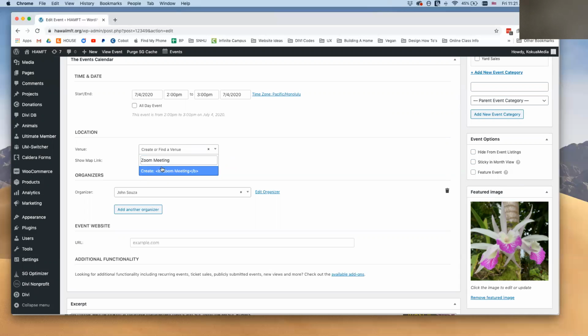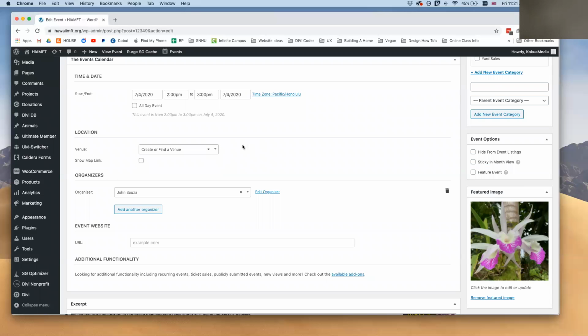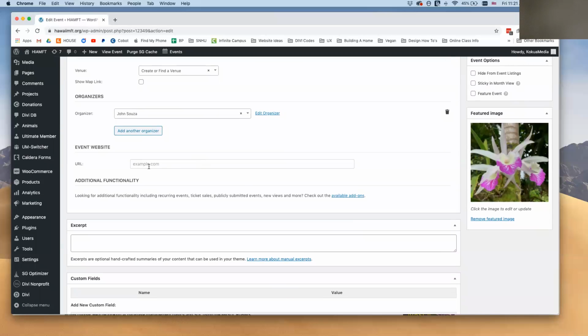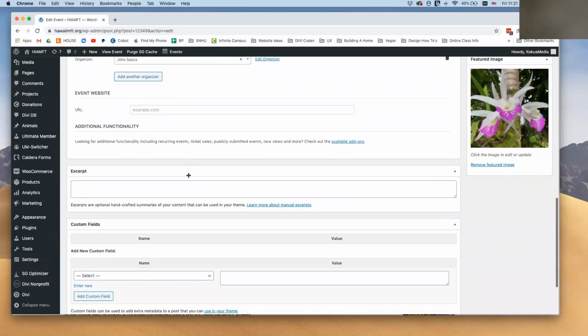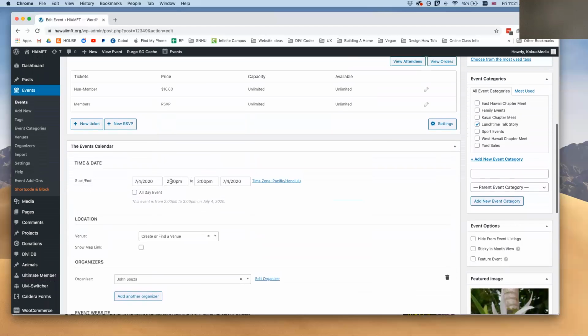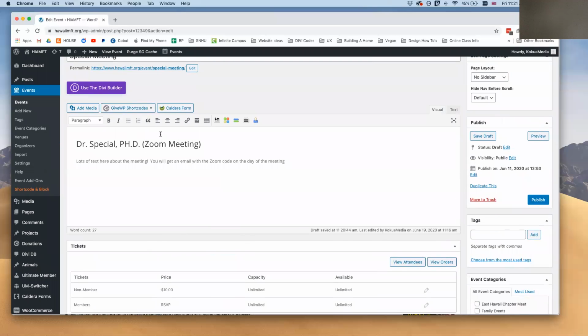Sorry, I didn't press the button. Okay. So then you could do address and all of that, if there's a location and you want to do it like that. For the most part right now, I'm leaving this blank because they're getting a Zoom link and I think that's enough. Organizer is John. You can change that or you can add another organizer. You don't really need to add this and everything else is done. So really you're just adding the time and the date and the ticket situation and the Zoom.